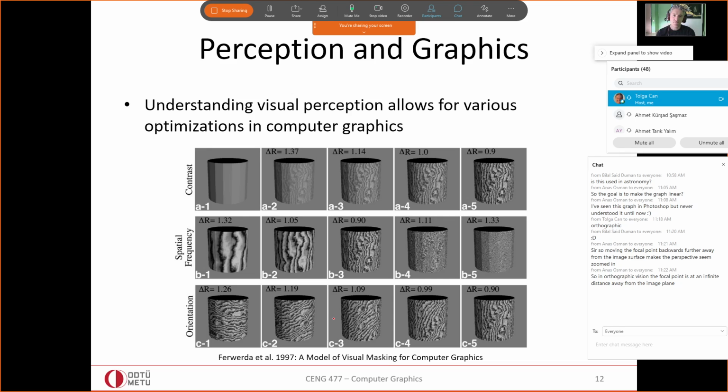Visual perception allows for various optimizations in computer graphics. If you're interested, you may look at these papers on how cognitive science and perception help computer graphics applications to have better effects.